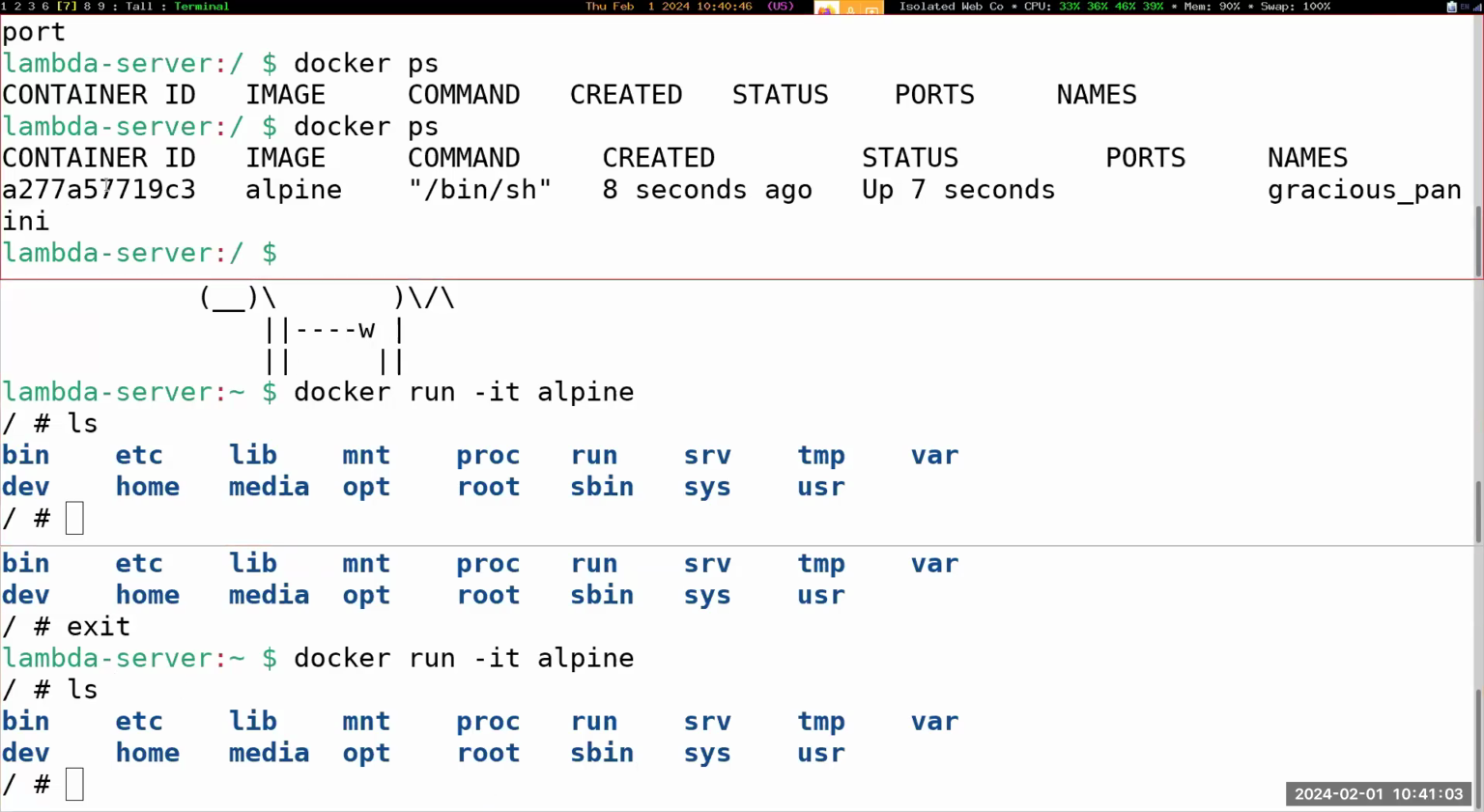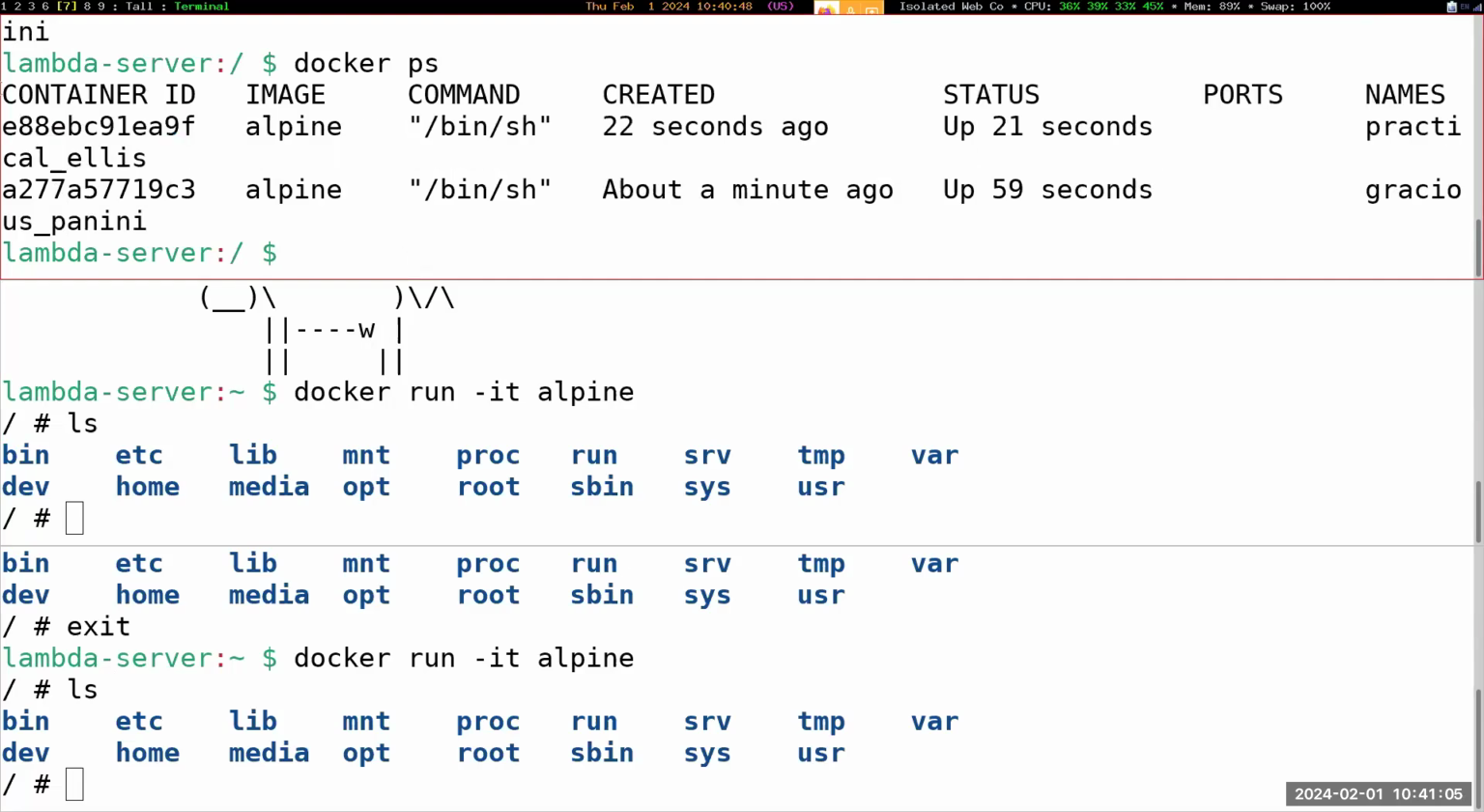Up here on the top window now, I'm going to run docker ps, and now we can see that there are two different computers, 2 different containers that are running, both based off of this same Alpine image. Another way that I'll verify that these are 2 separate computers is I'm going to create a file in one of those computers and verify that it does not exist in the other computer.